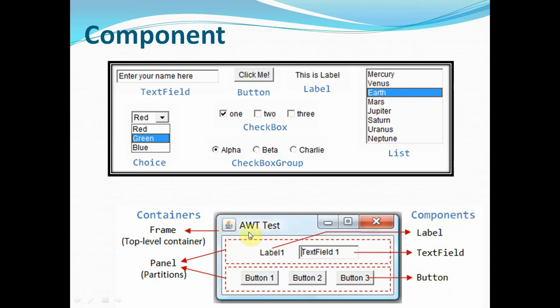So in this example, this window is a frame window. That frame window contains these components: label, text field, and then push buttons. So this is the container and these are the components.